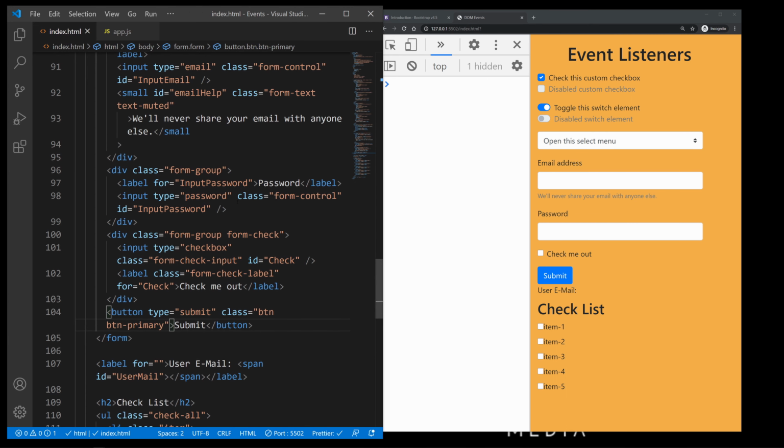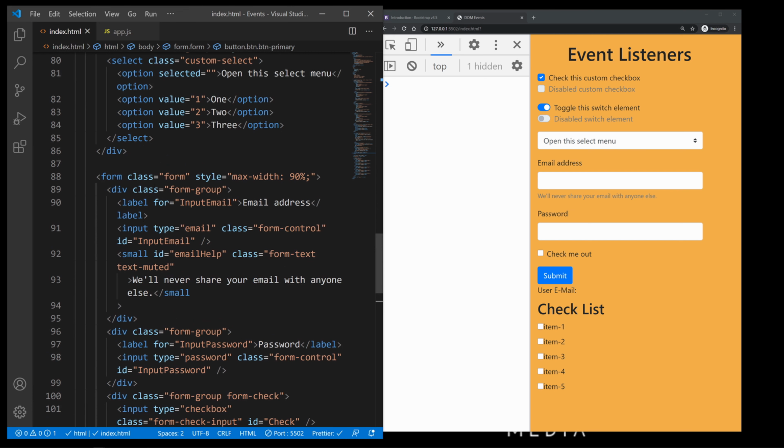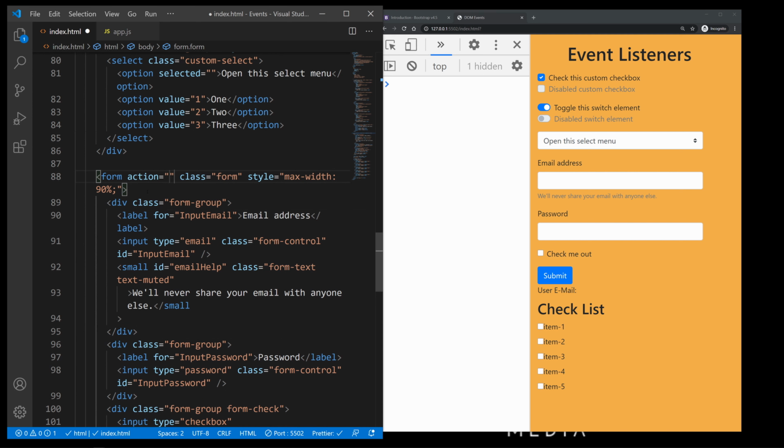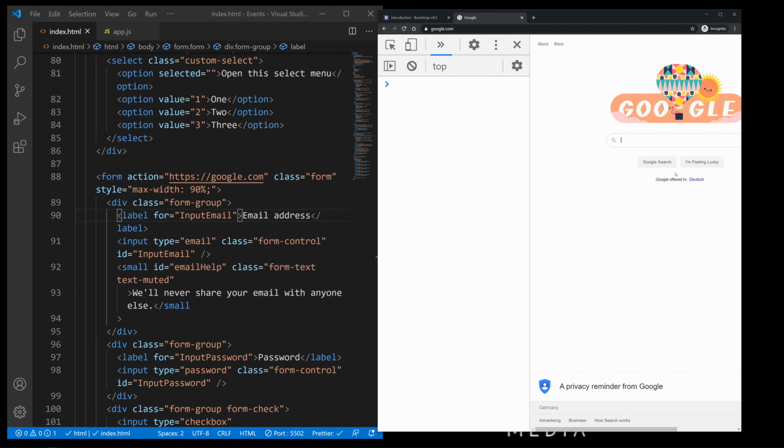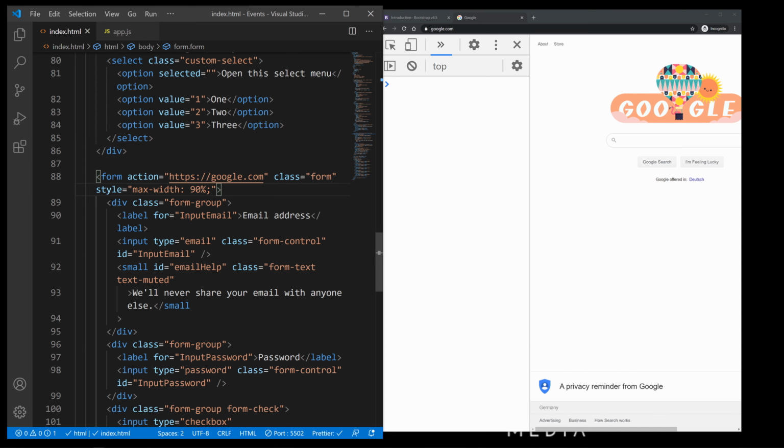Okay, so if I go now into my form and let's say it has no action, but if I type in here action, and it should go to, let's say, Google, https://google.com, and now if I click on this, it would submit the form and go to Google. So this is actually how forms are submitted. They're listening for a click, and as soon as that submit happens, this has nothing to do with the event listeners, they are submitting the form to whatever action is in here.